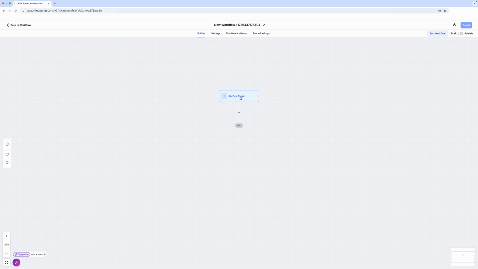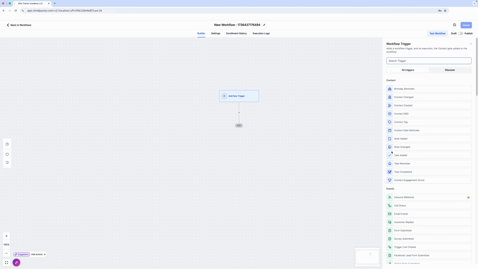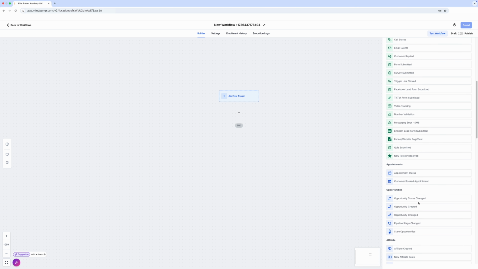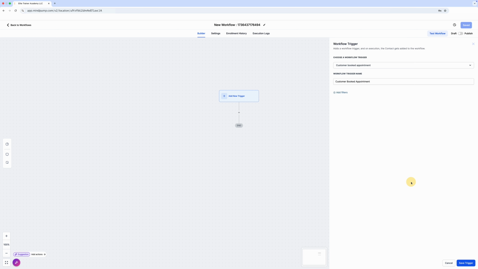So first we want to add a trigger. And now the trigger we want to add is a customer booked appointment trigger. So this is underneath appointments under the trigger menu. If we click on customer booked appointment, now if we leave this blank and click save, this is going to cover all meetings, all calendars, and all appointments.